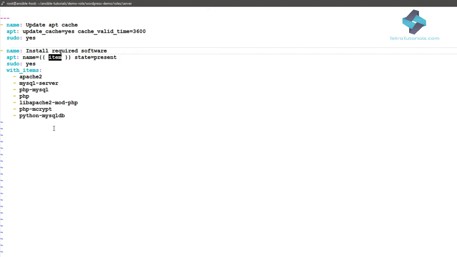We have things like Apache 2, MySQL-server-5, PHP-MySQL, and so on. The state value has been specified as present, so at runtime, Ansible will just loop through all these packages and replace it with the current item on the list. And then, one by one, the entire package list will be installed.